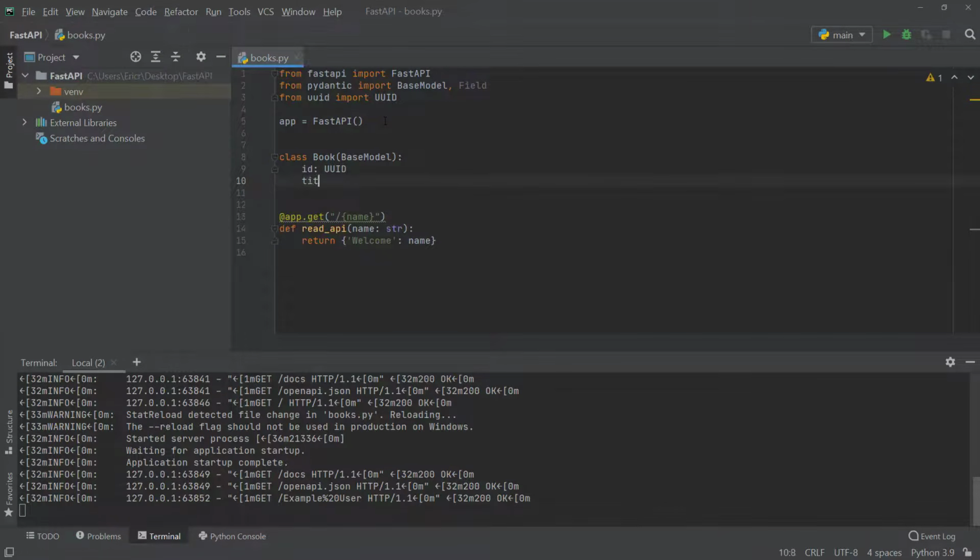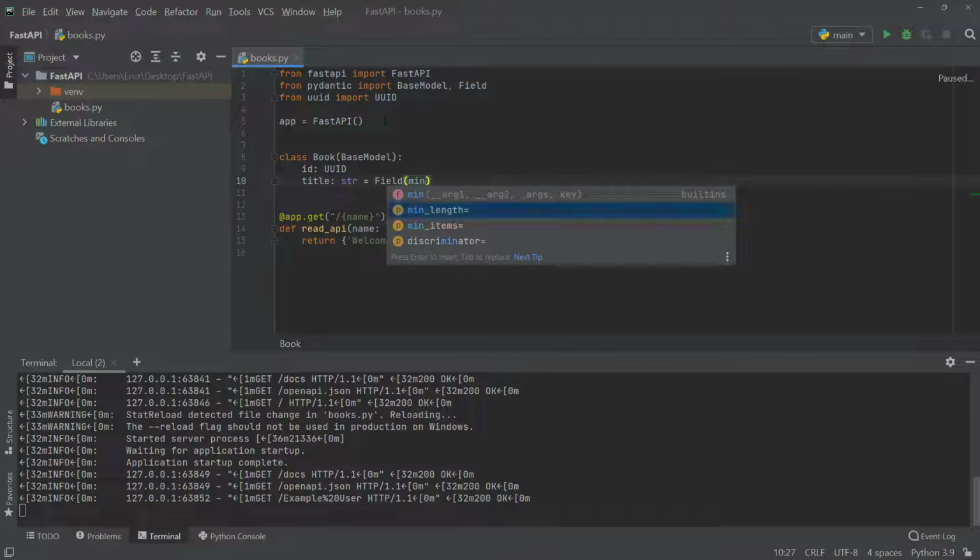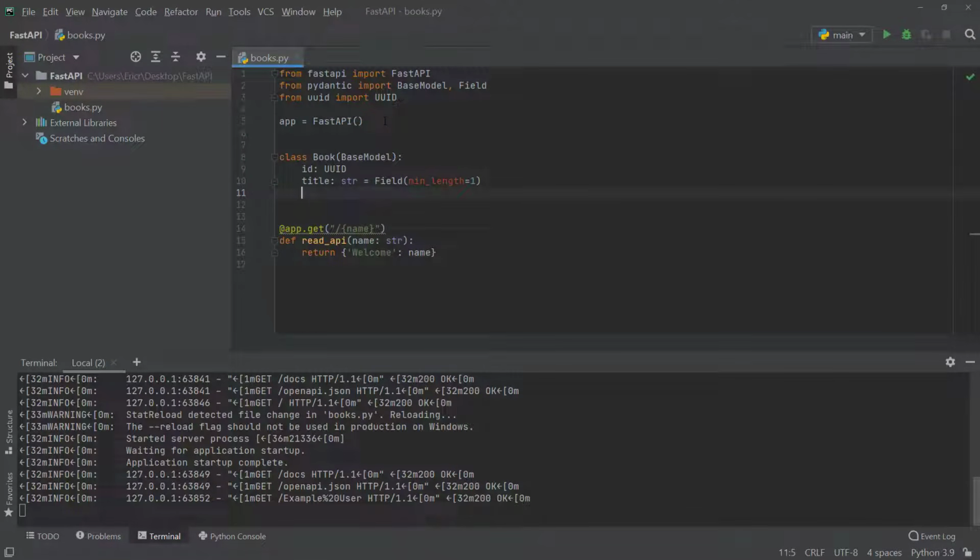Now a book has a title, so we want a title of type string. But here's the trick. We want this title of type string to equal Field. And in the parentheses of Field, we're going to say min_length, so minimal length, equals 1. That means a user must type in a string of a title with at least one character for our Pydantic to approve the data validation.